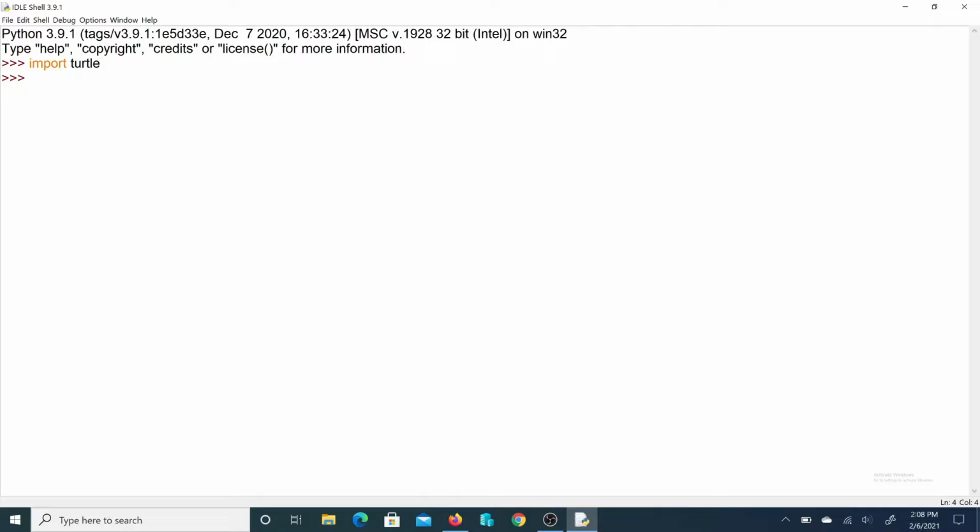Creating a canvas. Now that we have learned importing the turtle module, we need to create a canvas, a blank space to draw on, like an artist's canvas. To do so, we call the function called Pen from the turtle module, which automatically creates a canvas. Enter this into the Python shell: t equals turtle.Pen(), open parentheses, close parentheses.